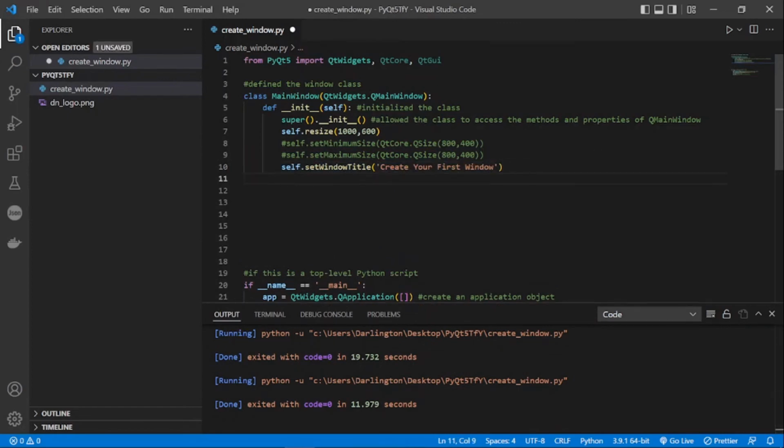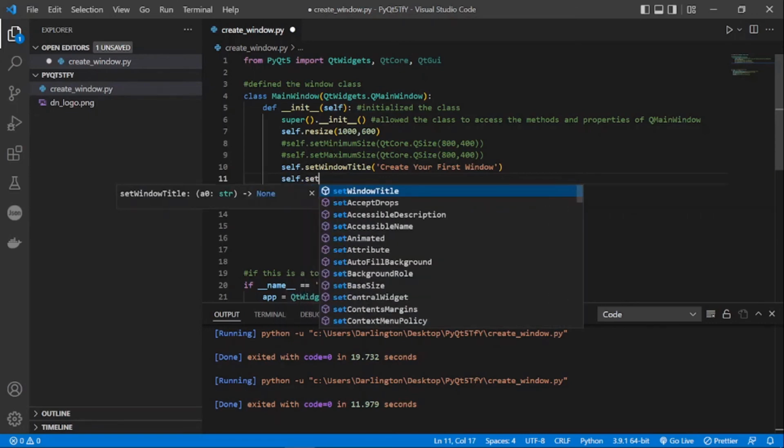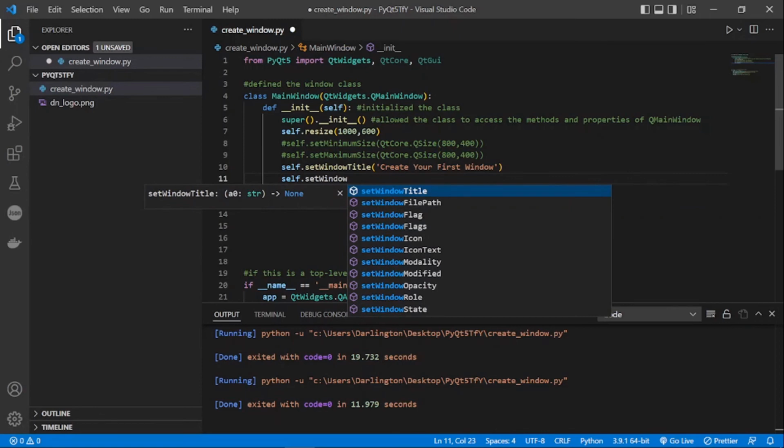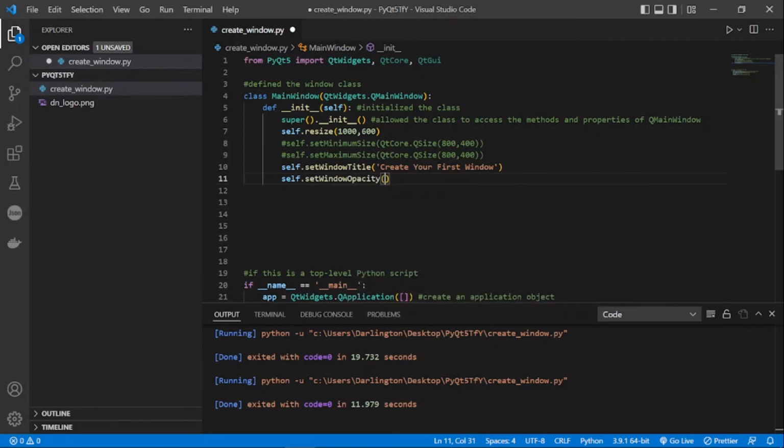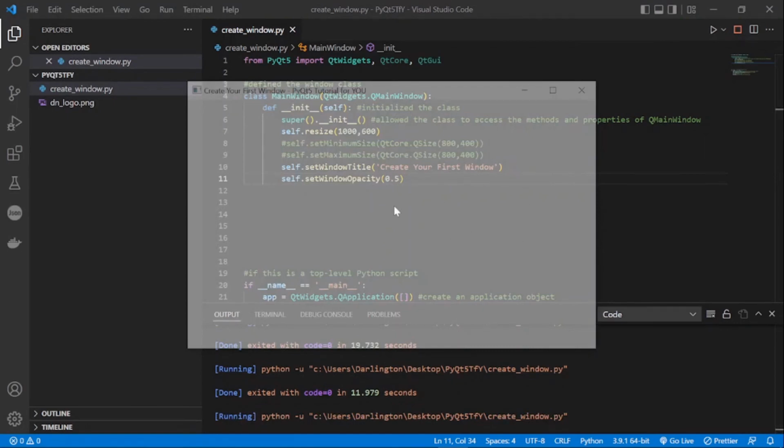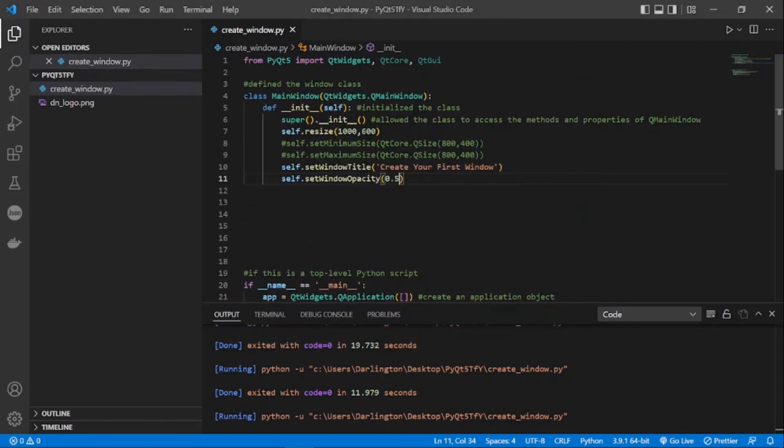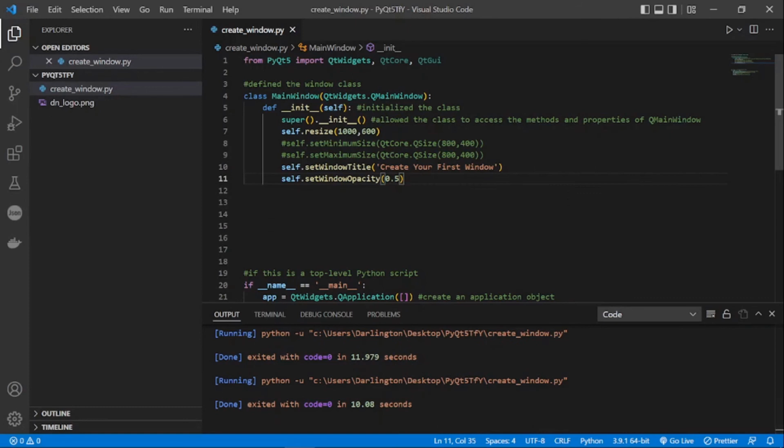We could set the opacity. So we could say self.setWindowOpacity. We could make that 0.5. I'm going to save that and run it, and now it's transparent. If you can cope with this, then you can use this for your application. So I'm going to cancel this, and let's see what else we could do.